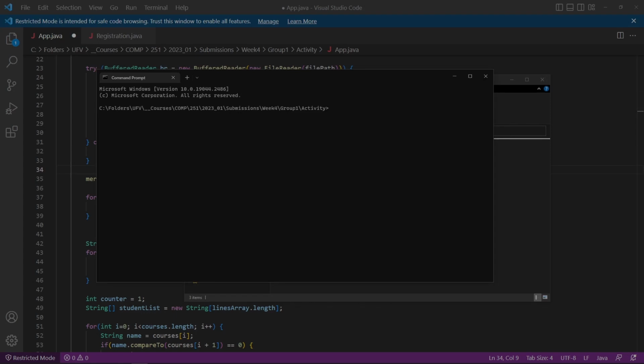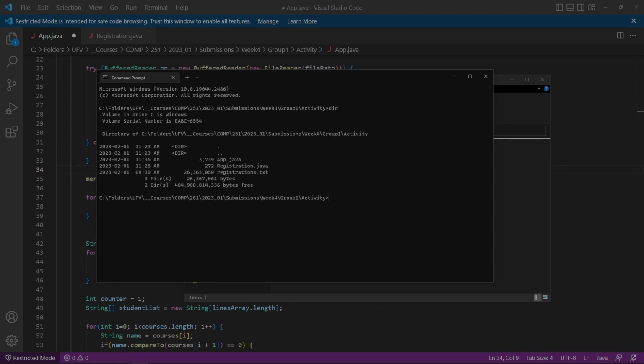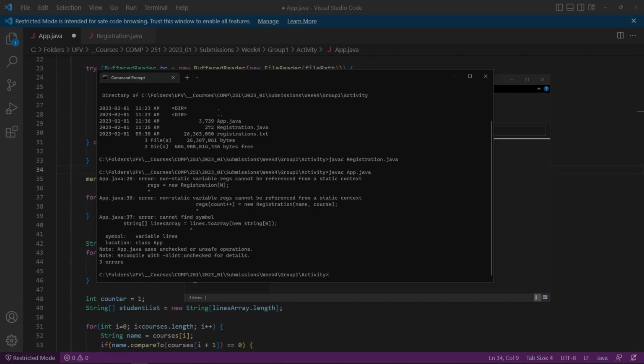Okay, so what do we have here? We've got app.java. First one I'll compile is registration.java. And then I'm expecting a lot of compiler errors when we go to compile app.java after I've made the edits. I'm going to ignore all of them except for the very first one that's listed.